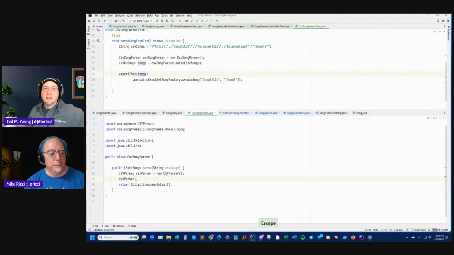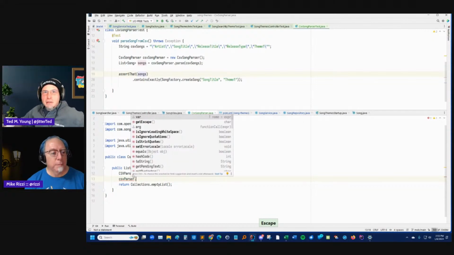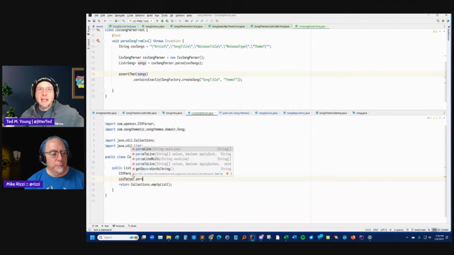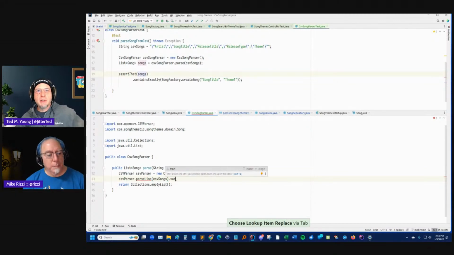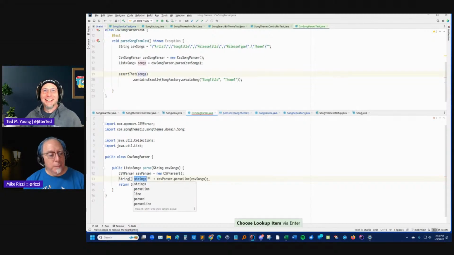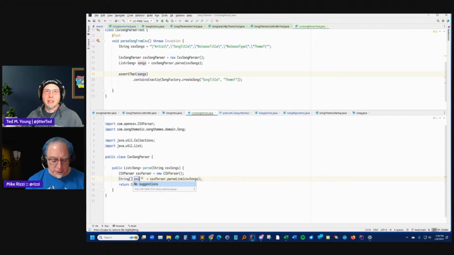And so now if we just call CSVParser.parseLine and we give it our CSV songs, unfortunately that will give us a string array. But it is what it is. And these are basically the columns. What should we call it? Parse line or? I might just say columns because that's what it is. Yeah.